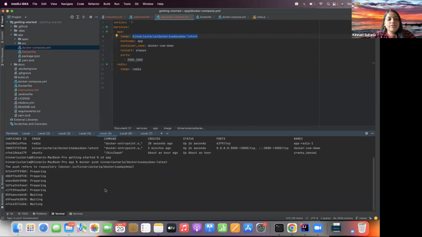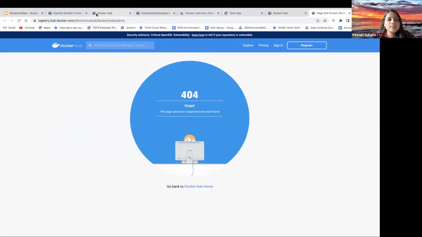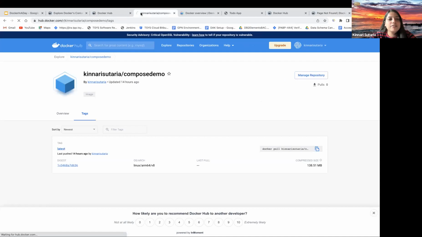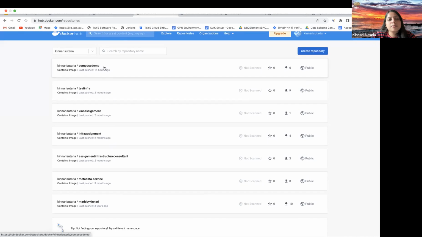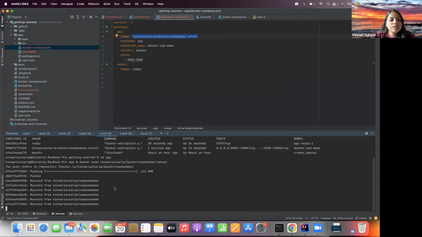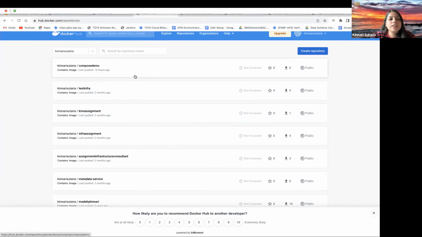It starts referring to the repository. It's preparing. You can see it'll take time because it's a 400 MB image. When the upload is completed, you can simply find it here in the repositories list. I pushed this compose demo image, which is of the same application, 14 hours back. Similarly, once this is done, it will upload it over here and you can find it here. That's it. For pushing the image, it's as simple as just a command: docker push your image name.